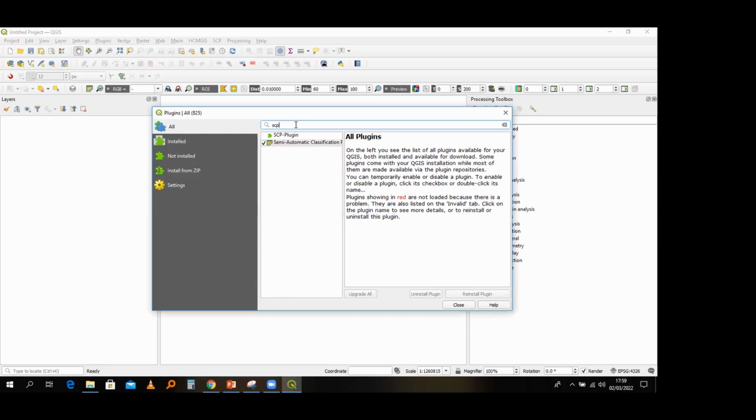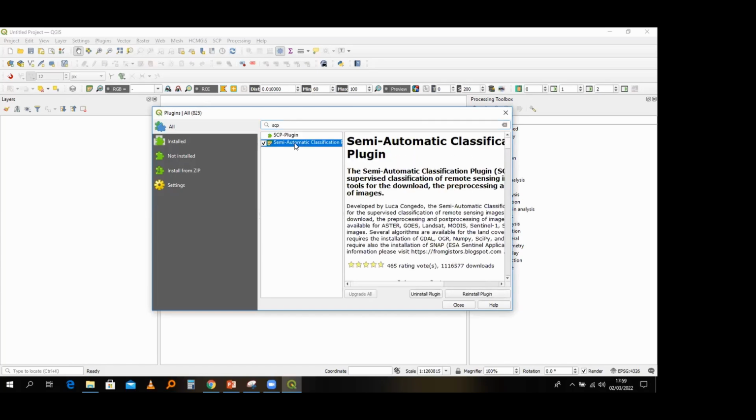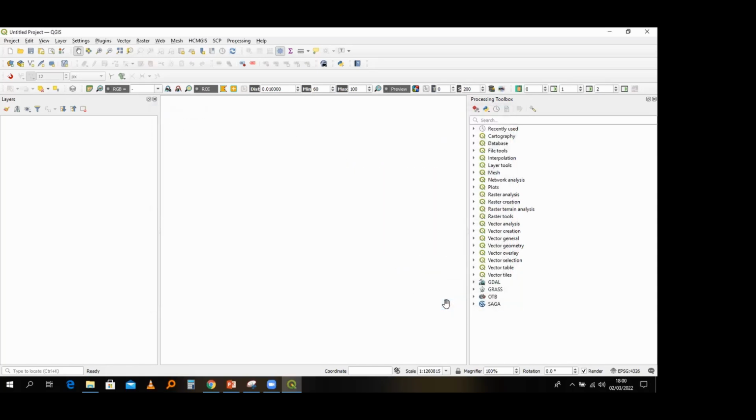So when you search SCP, two options will come up, and then you'll install the Semi-Automatic Classification Plugin, this one. You just click it, and then there is an installation button here, then you install it. And after that, you just have to close it and then proceed to do your remote sensing applications.